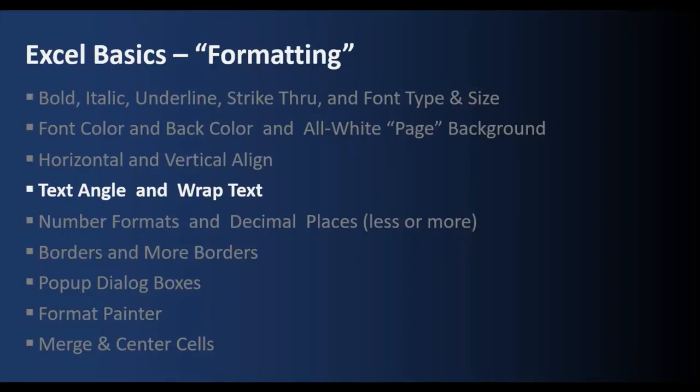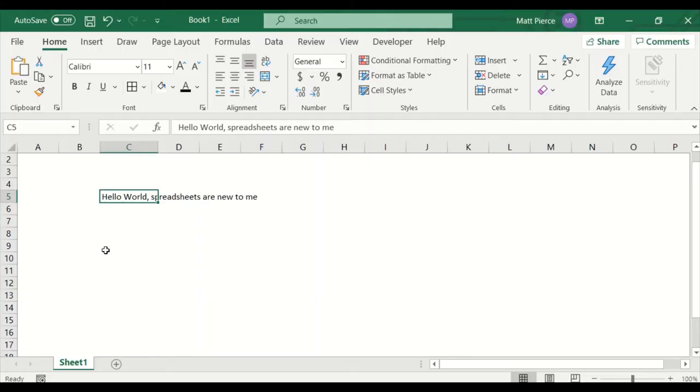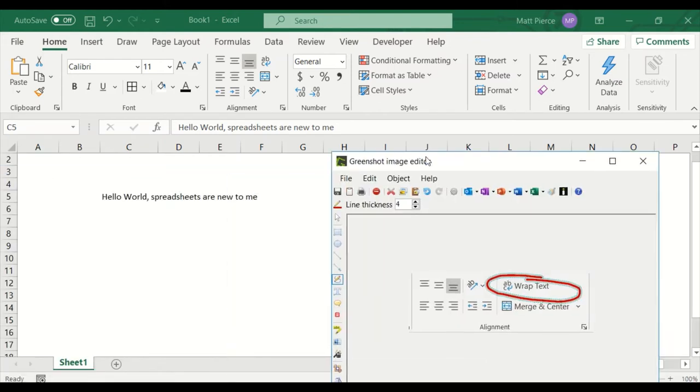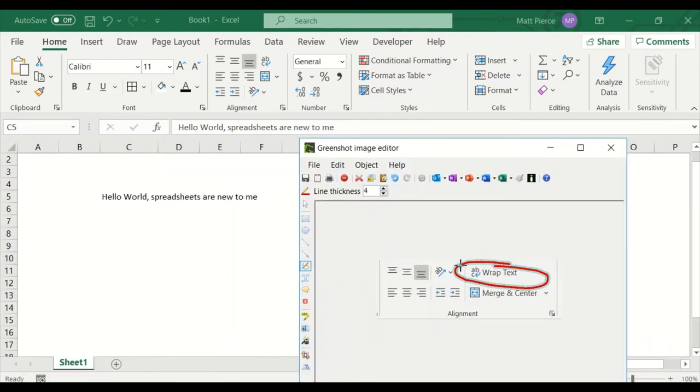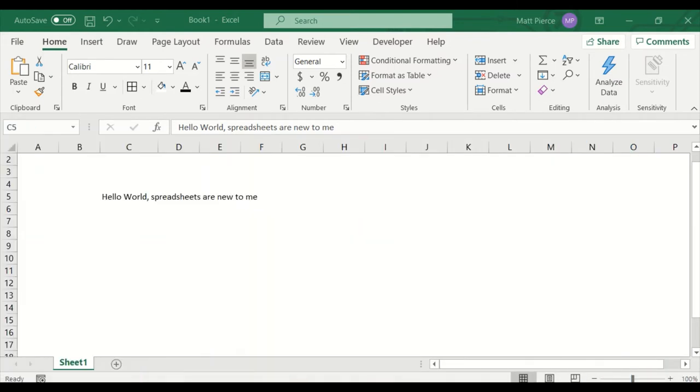Next up, how to set the text angle and how to wrap the text in a cell. So I've entered text in this cell that's wider than the cell is, and we're going to click the wrap text button, and usually it looks like this. I just have my screen zoomed in for recording the video, so my wrap text button actually looks like this. But here's what happens when we click the wrap text.